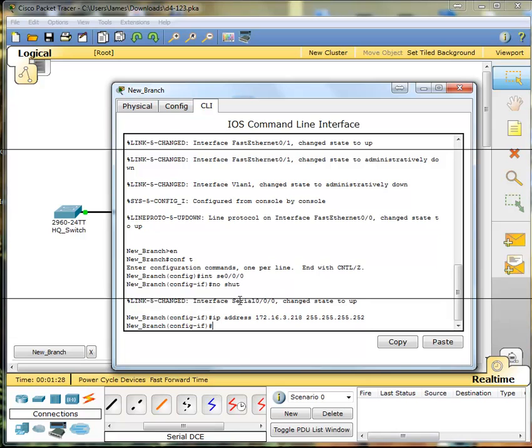So we give the IP address of 172.16.3.218. Then we gave it the subnet of 255.255.255.252. The only reason you need the 252 there is because there's only going to be 2 devices on that network, 2 hosts.